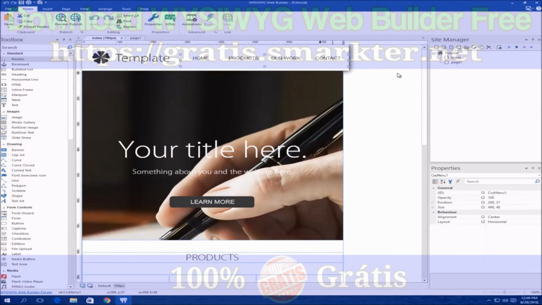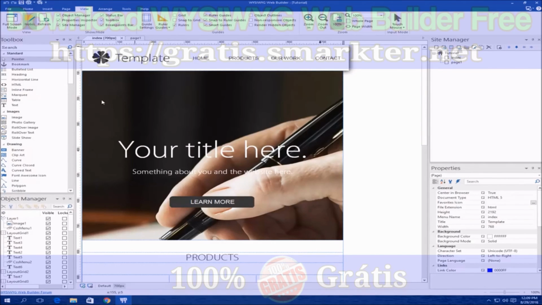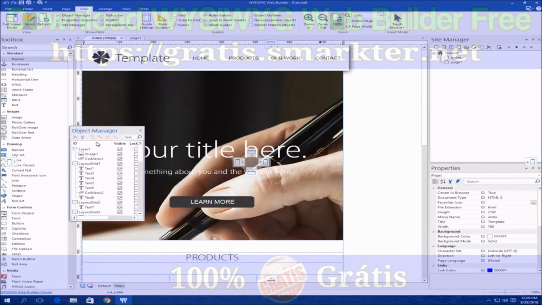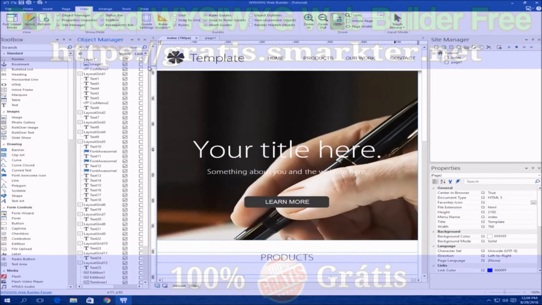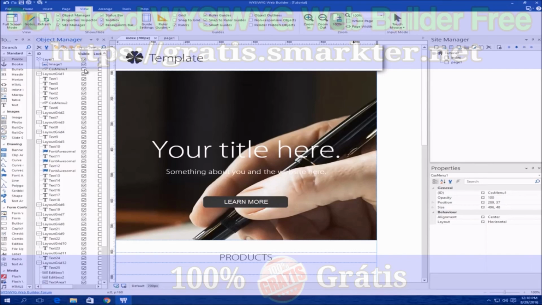To do this, I need to open the Object Manager first. You need to click on the View panel and then select Object Manager. And this is how the Object Manager looks. I'm going to click on this menu. You can see it's selected. So I'm working with 700 pixels, and I'm going to uncheck visible.